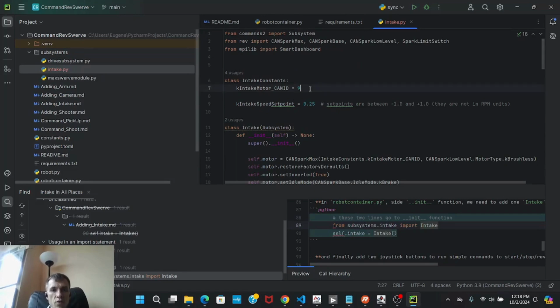Let's look through it a little. So 9 is the CAN address of the motor, of the intake. If your intake motor has a different address, for example 13 or 6 or 1, you have to change this. This constant is the speed at which the intake must be spinning. Note that this is not RPM, not revolutions per minute, this is a set point. Set point is a convenient unit that goes between -1 and +1 for motor speed. 0 means the motor is stopped, -1 is full reverse, +1 is like +100%, full forward.